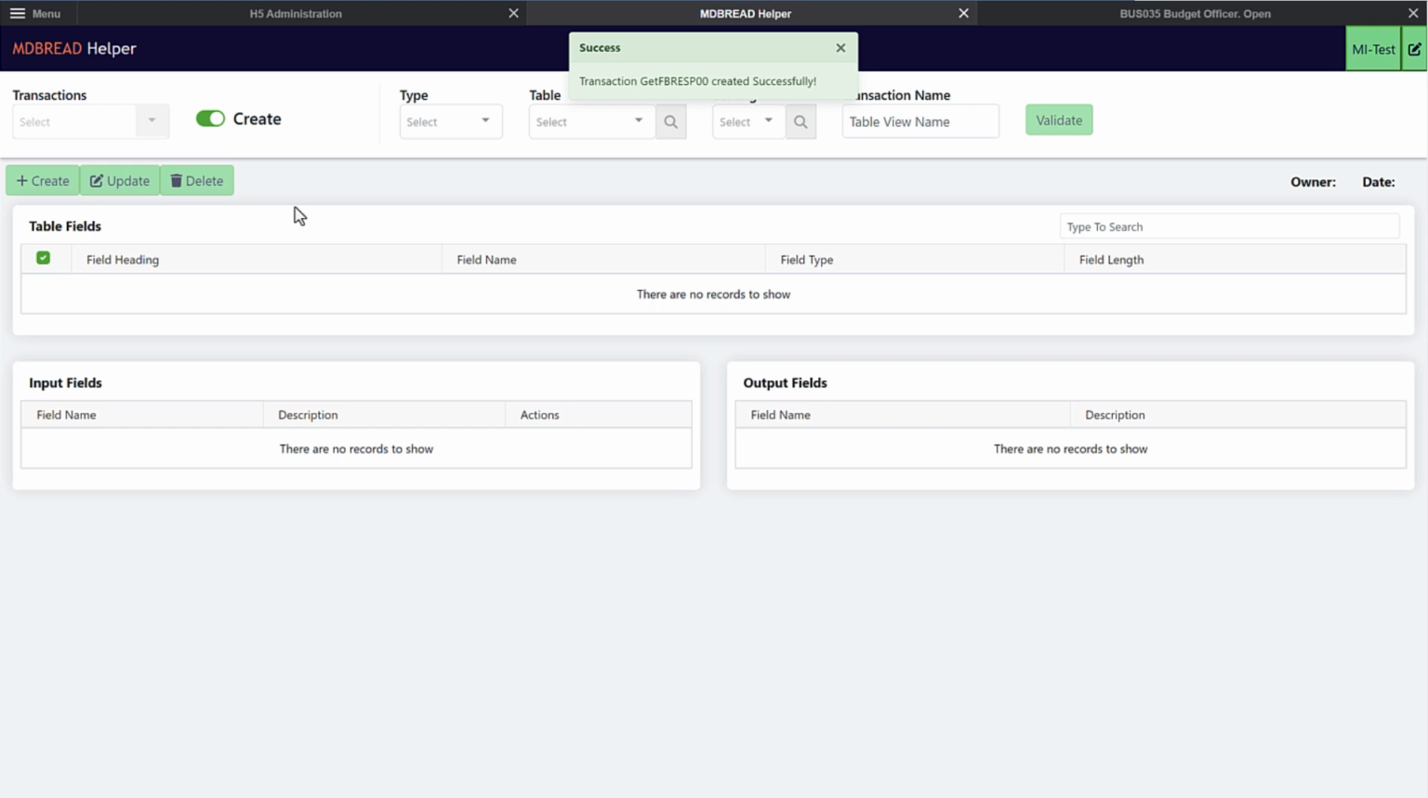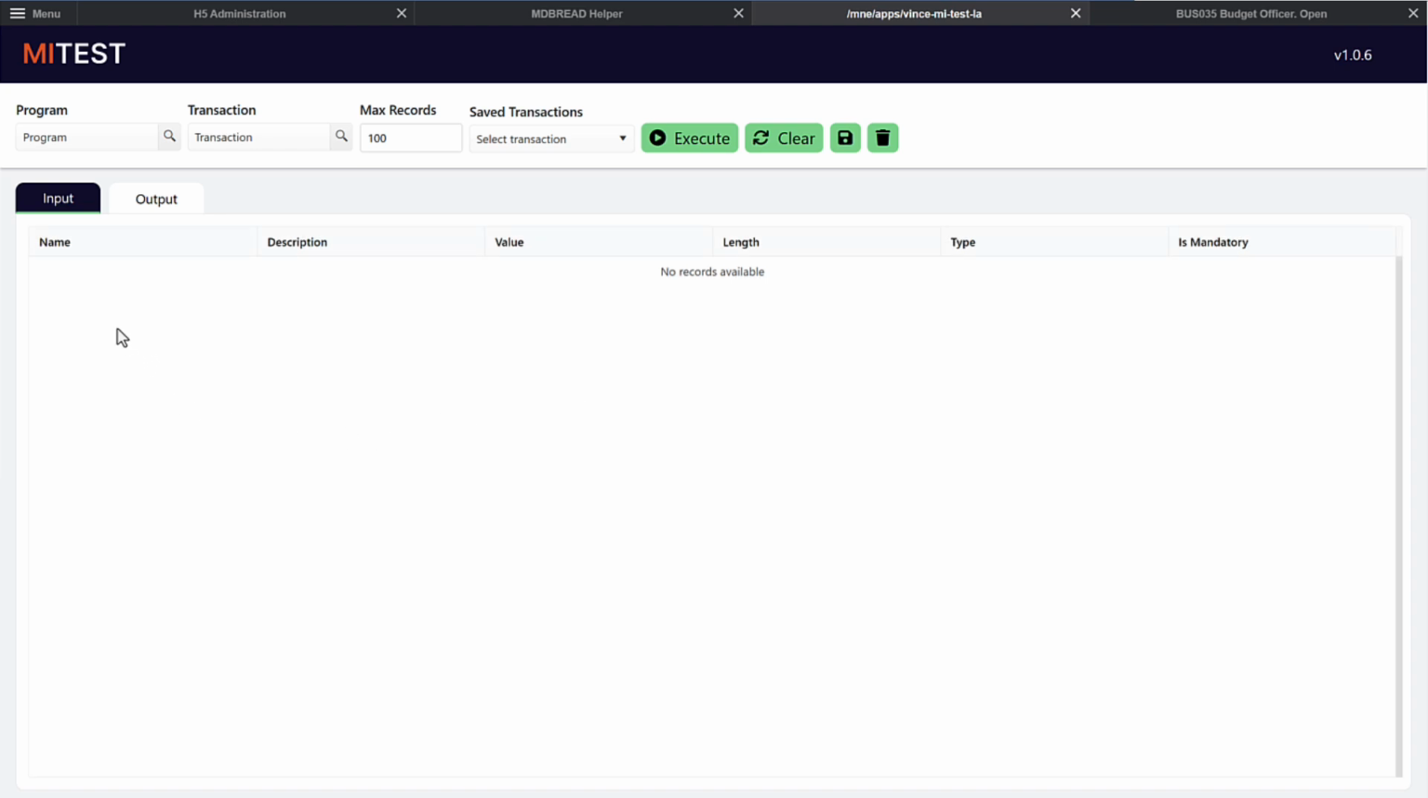If I want to test it, I can actually use another Vince helper application, MI-test. This application is designed to easily find and test all M3 APIs in an efficient and user-friendly way. MI-test is also found in M3, but to be honest, this is a much more user-friendly and easy way to test the M3 APIs. For example, if I enter MMS200MI, I get all the transactions for that API, with input and output fields. But don't let me get carried away.